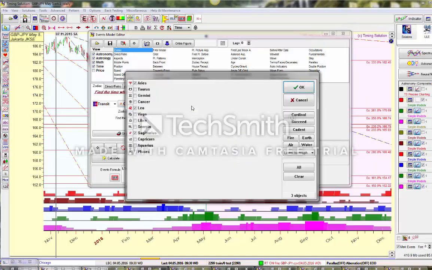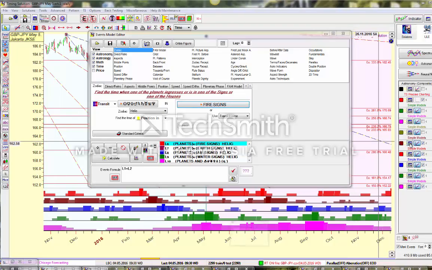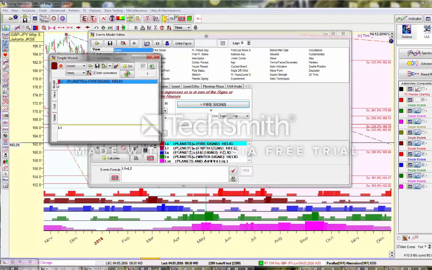Then we click here in which element. We choose fire or earth or air and water, and we click from transit house to transit house, and we click the plus, and we have this small, I show you from this one. We have the fire signs, all the planets in fire signs in helio.